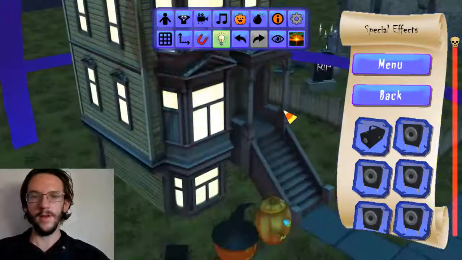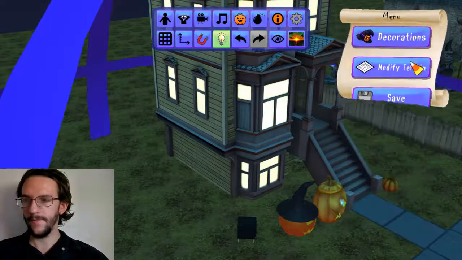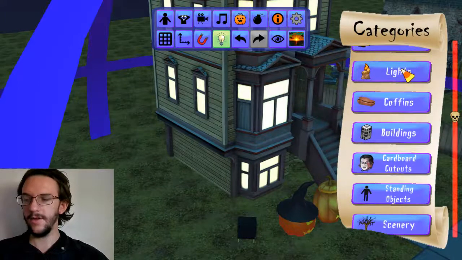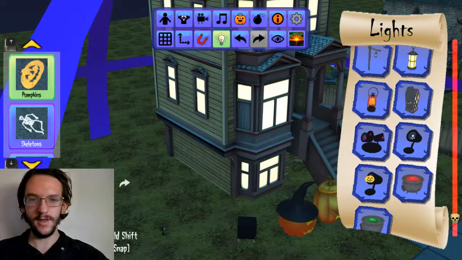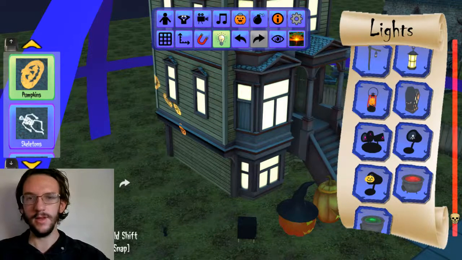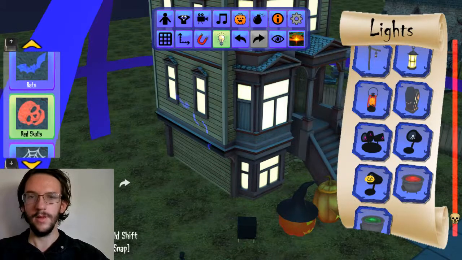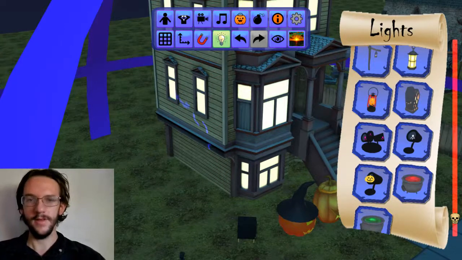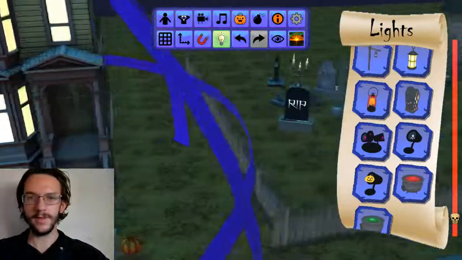Let's add one of the new lights to shine on the side of the building there. So if we come down to the lights category, we can select the shape projector. And let's bring it back here. Let's go with the blue bats. And then on the other side of the house, let's do the spider webs.